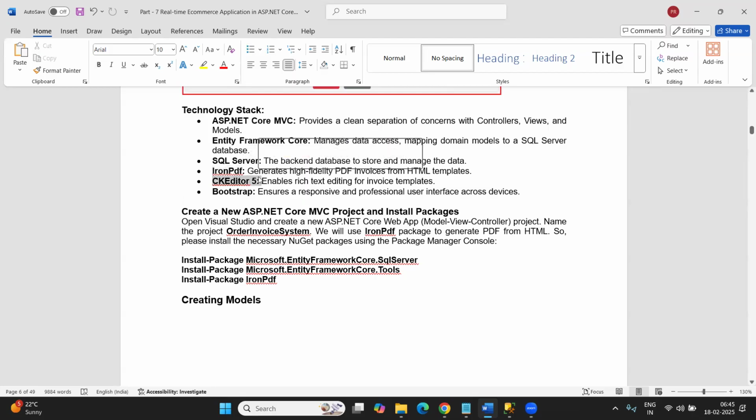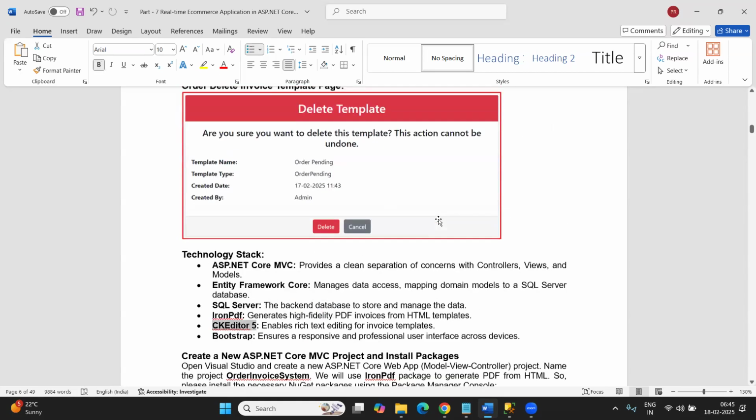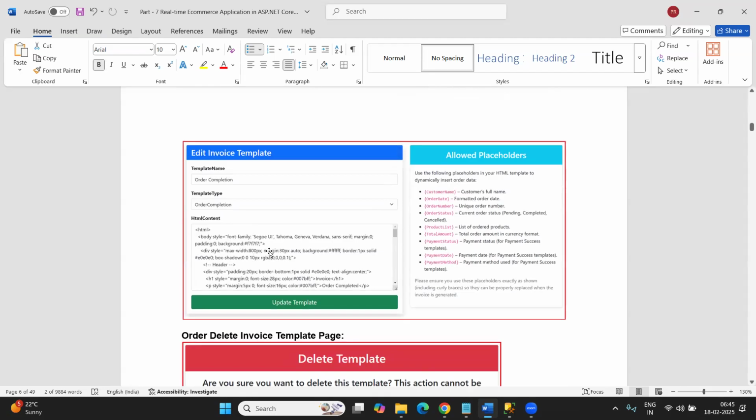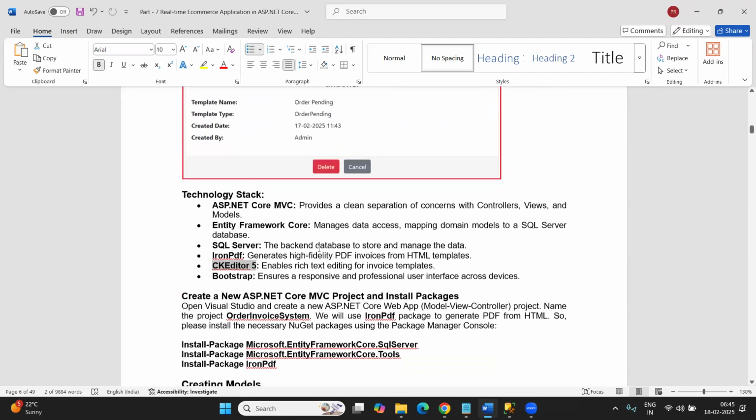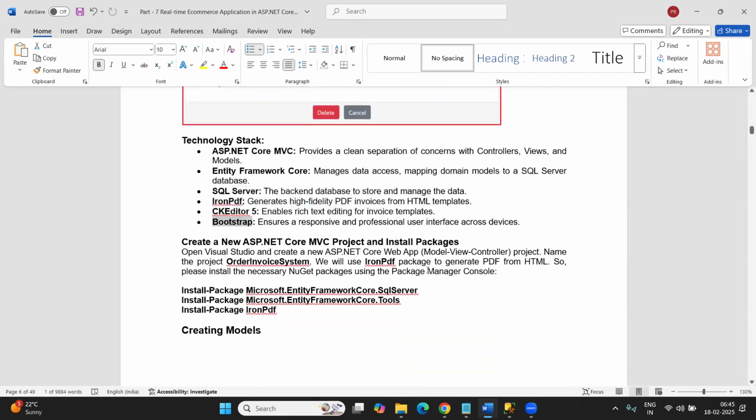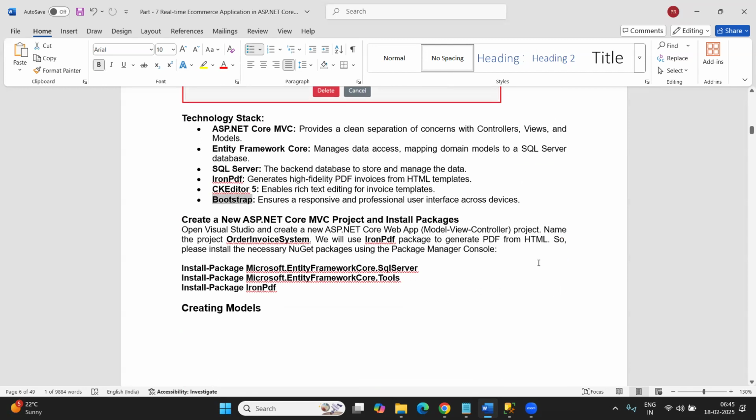Then this is my CKEditor. CKEditor is nothing but this editor template that it is showing. And then I'm going to use Bootstrap for making the user interface look more professional. Clear?